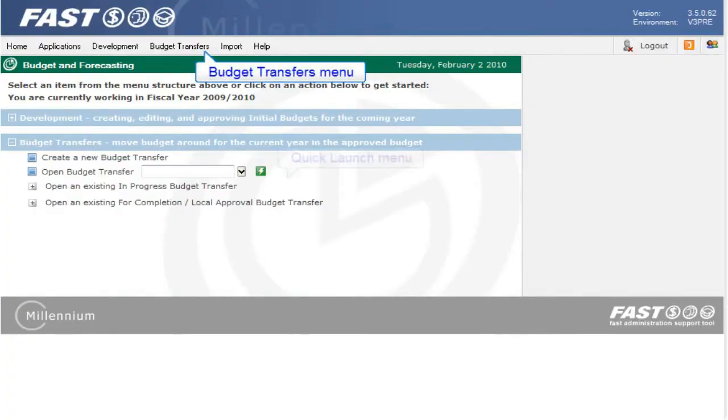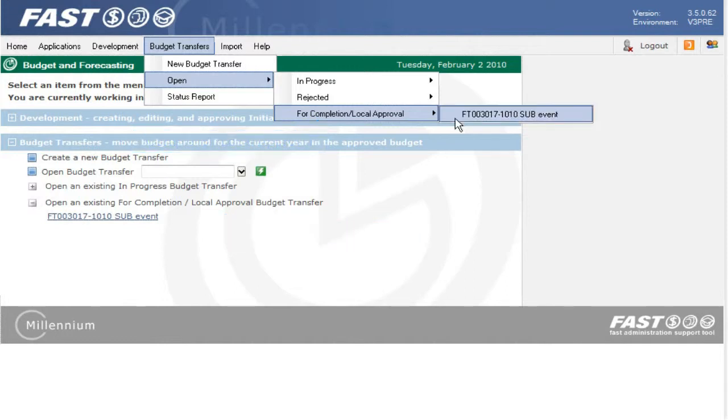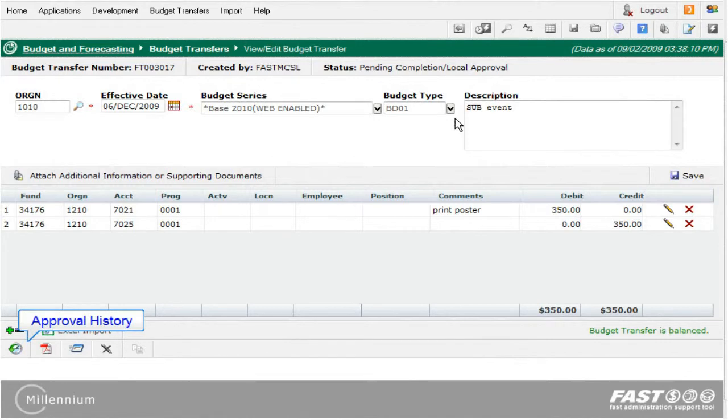To approve a budget transfer, you can open it from the menu or from the Quick Launch area. Budget transfers that have yet to be approved will be in the Completion/Local Approval menu. Please note that all users have access to this menu. The first thing you might want to do is view the approval history to see the current status.